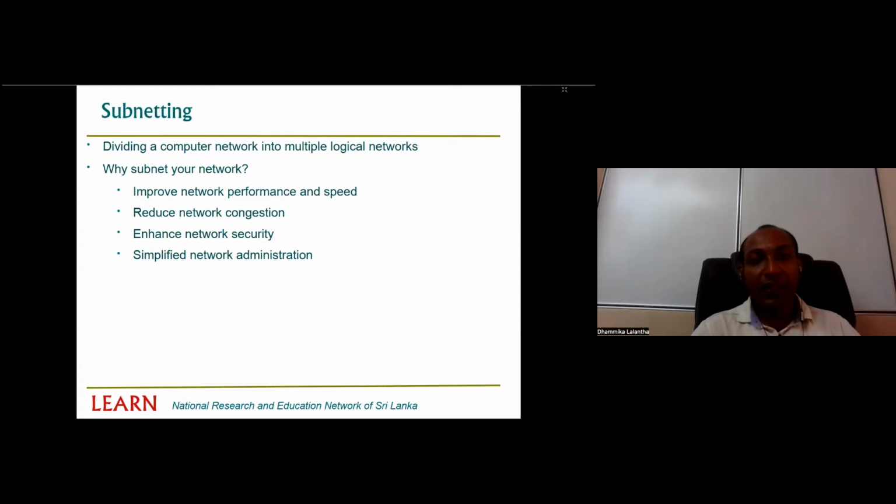Next, we will look into what subnetting is, and we will look into several examples of subnetting. We are going to look into equal fixed length subnetting and some variable length subnetting. So first we'll see what subnetting is and why we subnet our network.